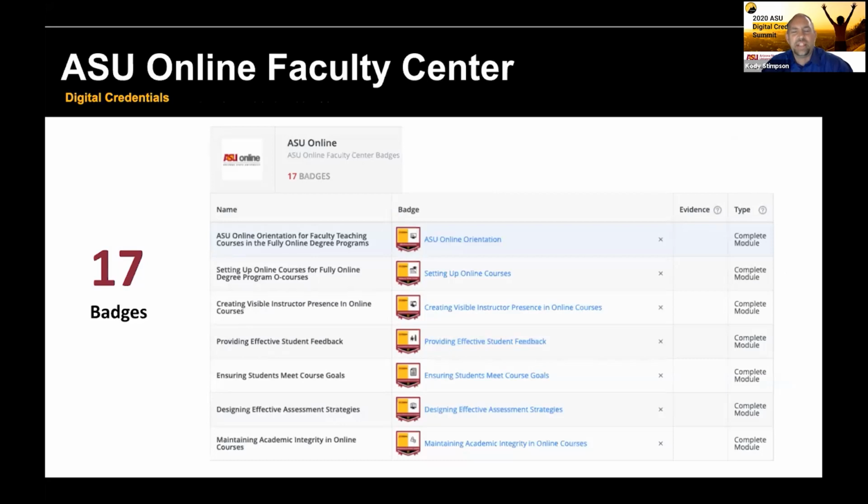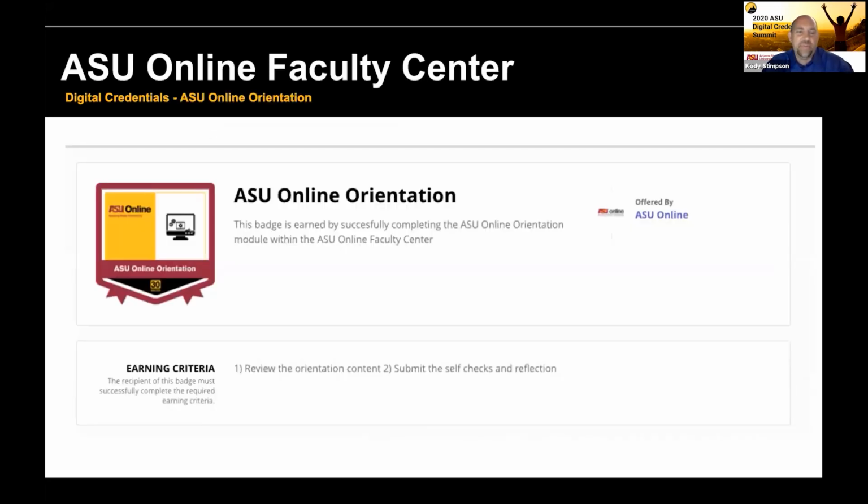And as we were putting this together, badges was kind of new. So we were like, okay, this kind of gives us an idea of how we might use it. I'm sure there's a lot more that can be done in the future, but we have different achievements for each of those. And then as faculty earn this, then it releases the achievement. This just kind of shows you what that ASU Online Orientation achievement looks like.